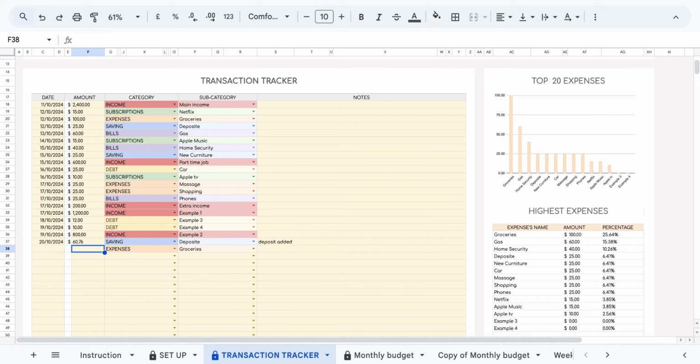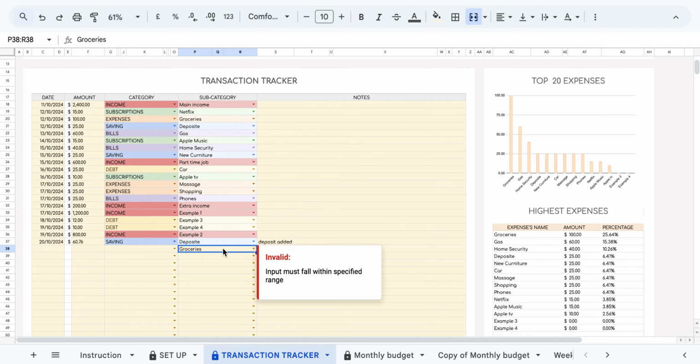Click on just the number, not the currency sign, and delete it. Next, select Category, Subcategory, and Notes one by one, and delete the information as well.